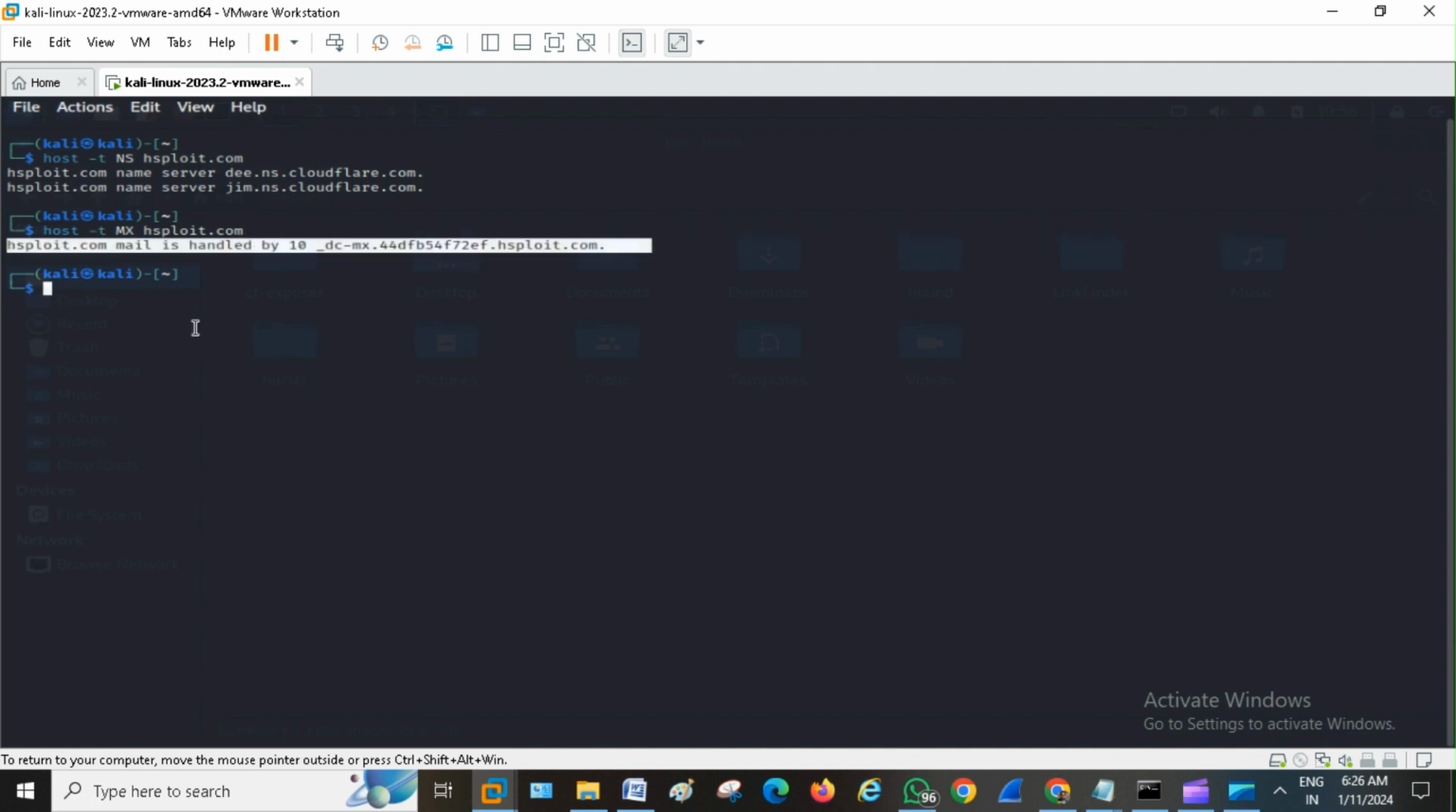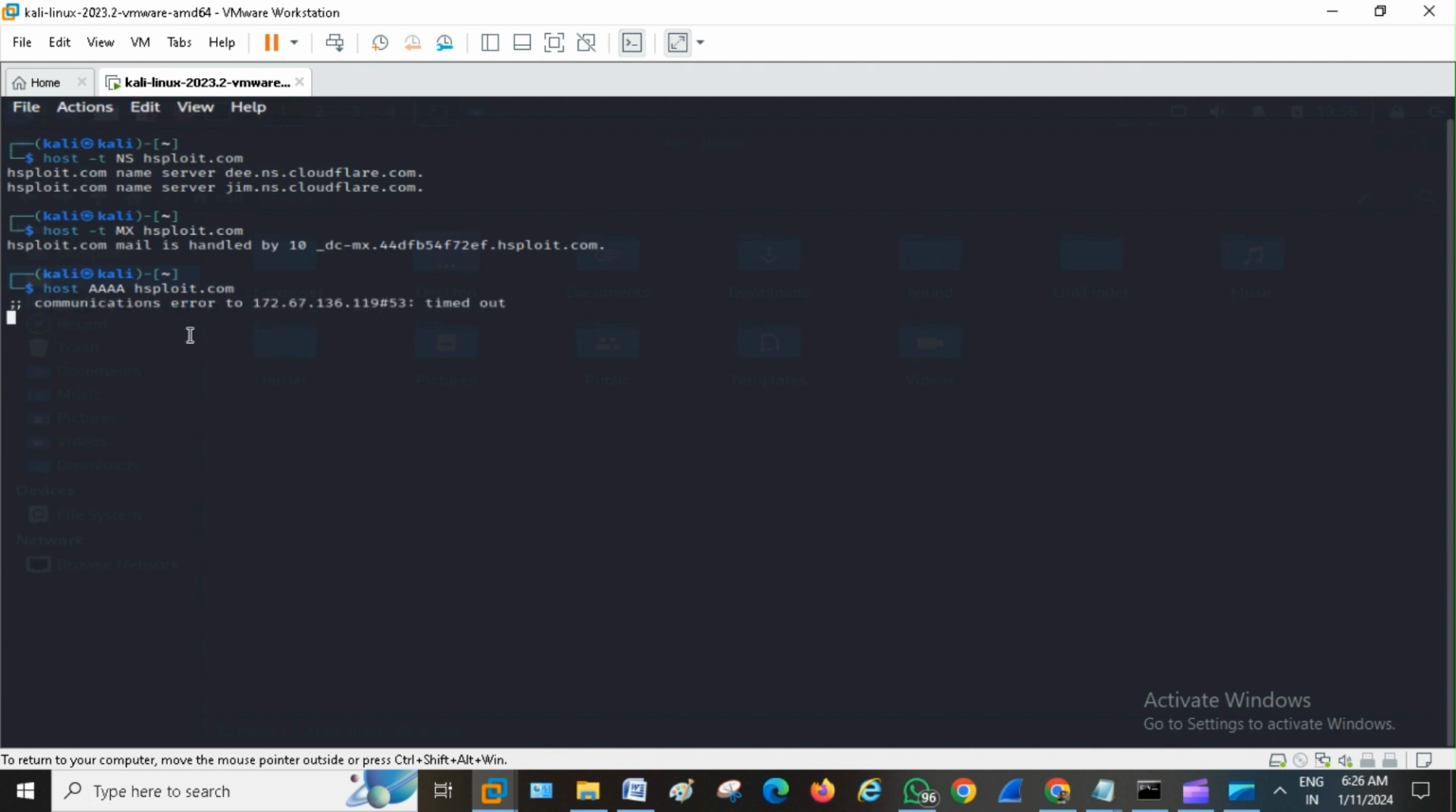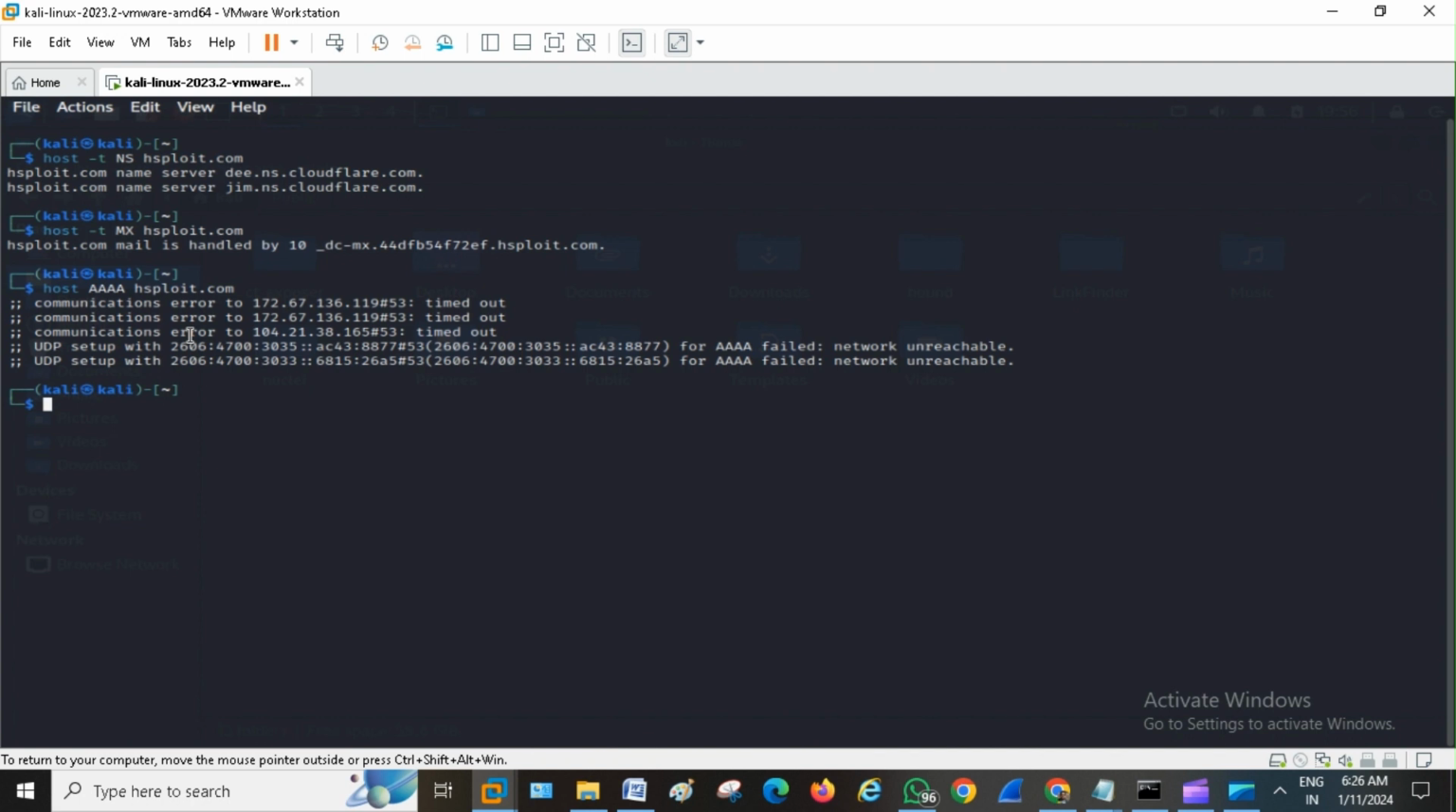Moving forward, I am going to make use of the option that is going to provide the information about IPv6 if it is available in the network. Okay, so we got this IP address.